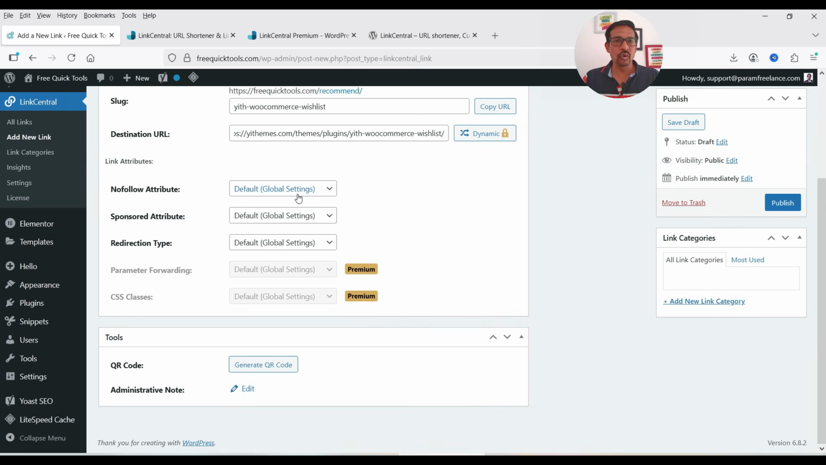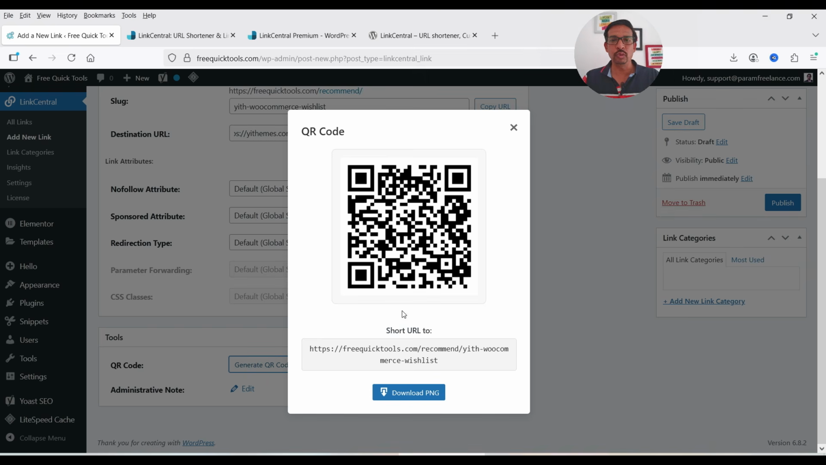Below that, we have nofollow, which is enabled by default. Sponsored link is disabled, and the redirection type is 307. We are using the default redirection type. Below that, you will see the QR code generator. If you want to create a QR code for this particular link, you can generate it. So this is going to be the QR code for this link. You can download this image of the QR code and put it anywhere on your website so that the visitor will be able to scan this QR code and it will go to the affiliate link.